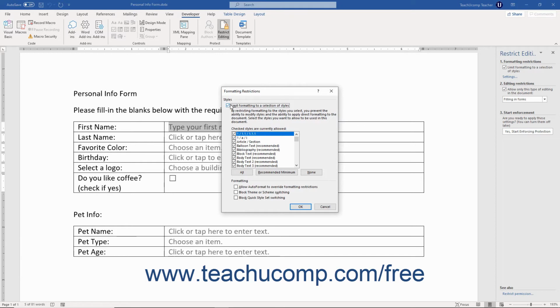In the Styles section, check or uncheck the styles you want the user to use or not use. In the Formatting section, you can check or uncheck the checkboxes to enable or disable the associated formatting features as desired. When finished, click the OK button.